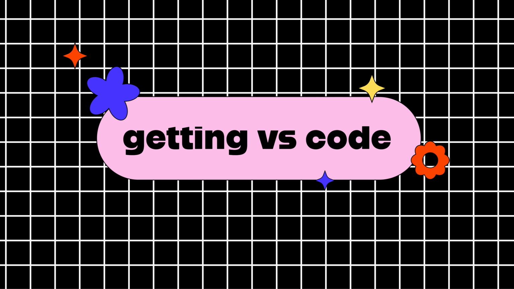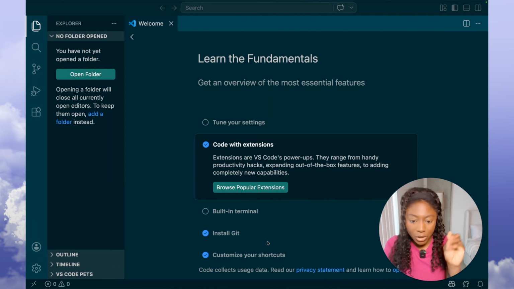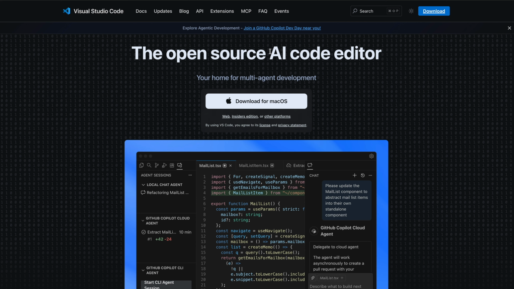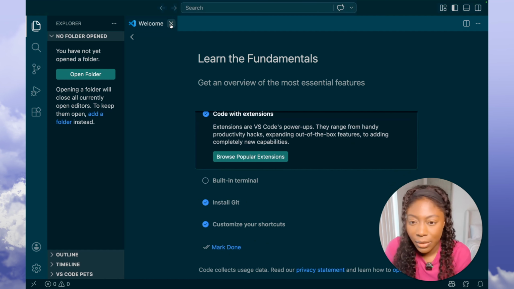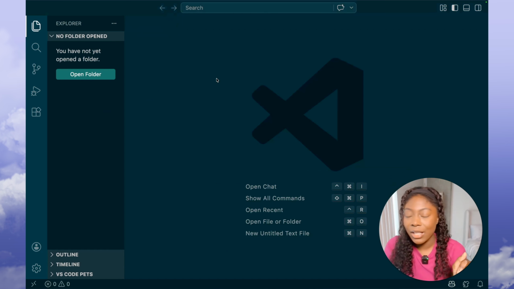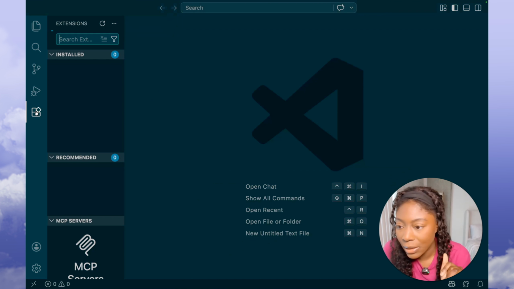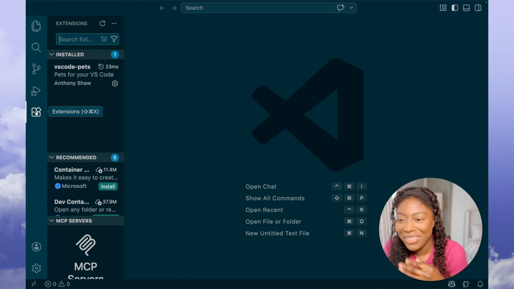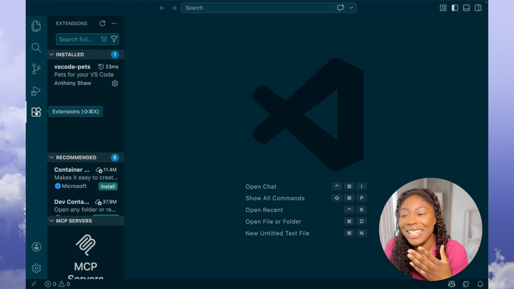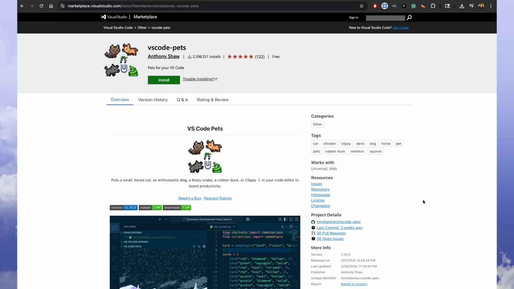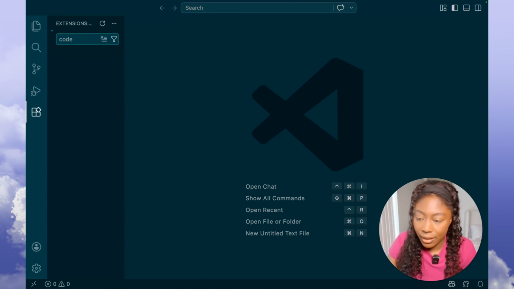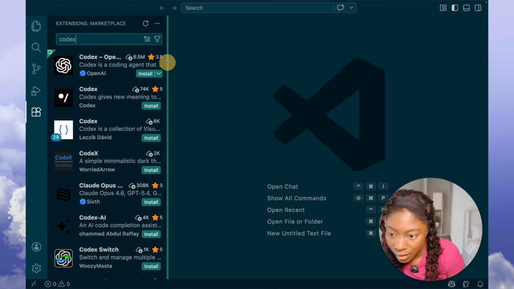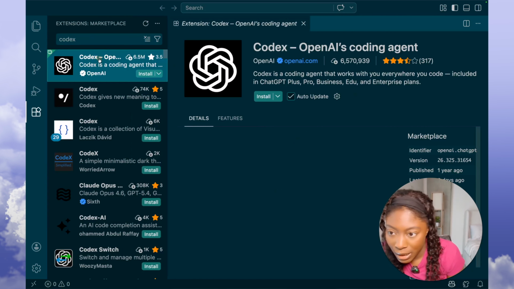So I just re-got Visual Studio Code. I was going through the welcome. What we can do is close out the welcome like that. So what we're gonna do is go to our extensions. Oh, the last extension I had was VS Code Pets. VS Code Pets is so cute. I remember that one. But okay, we're not gonna do that one. Let's do Codex. And then there's a lot of different ones.